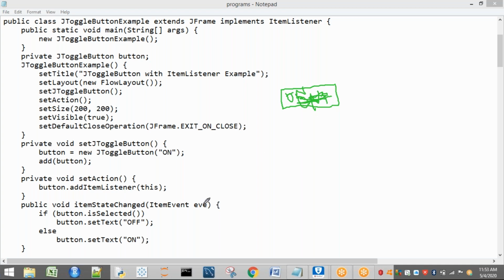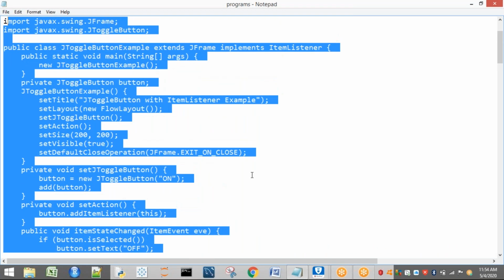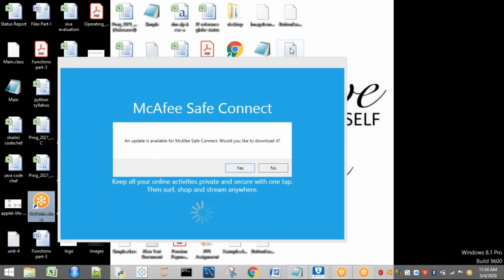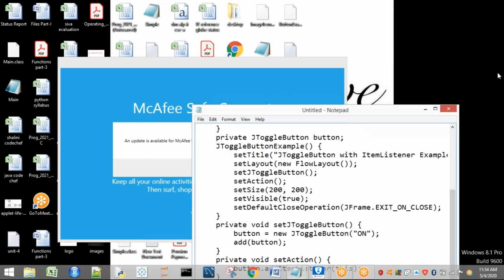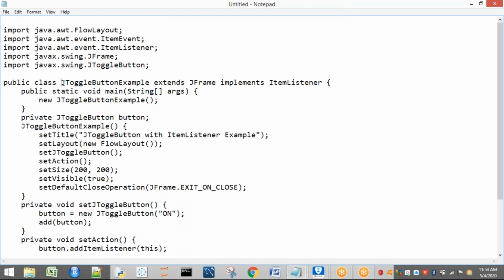Okay, all right, let us see this example so that you can get a clear clarity on this. For every concept in Java Swing and AWT, you have to give an example for components. So we are seeing the JToggleButton example.